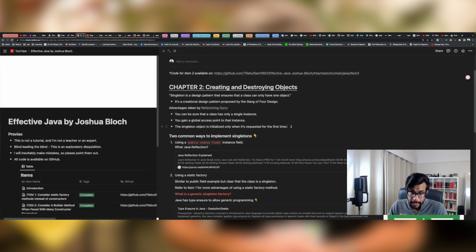And yes, you gain a global access point to that instance because obviously only one object exists in memory. Whoever is going to use that object will still use that one single object. The singleton object is initialized only when it's requested for the first time. So that's kind of like, I guess, the lazy loading pattern. That again is good because we don't want to create unnecessary objects. Generally, that's bad. That's almost like an anti-pattern in OOP.